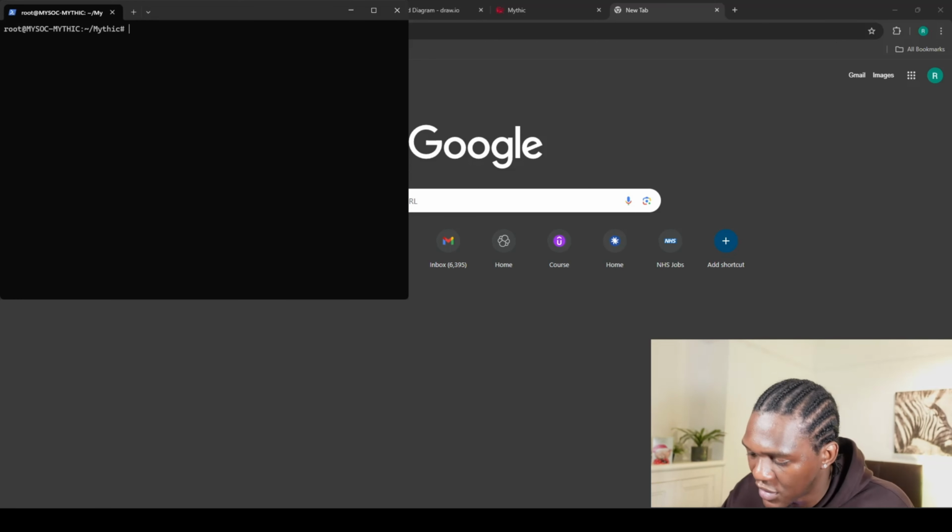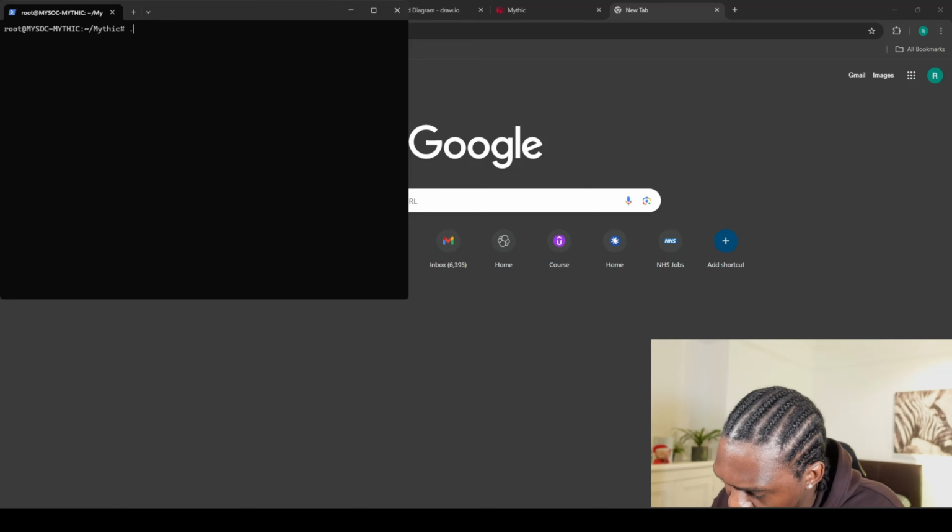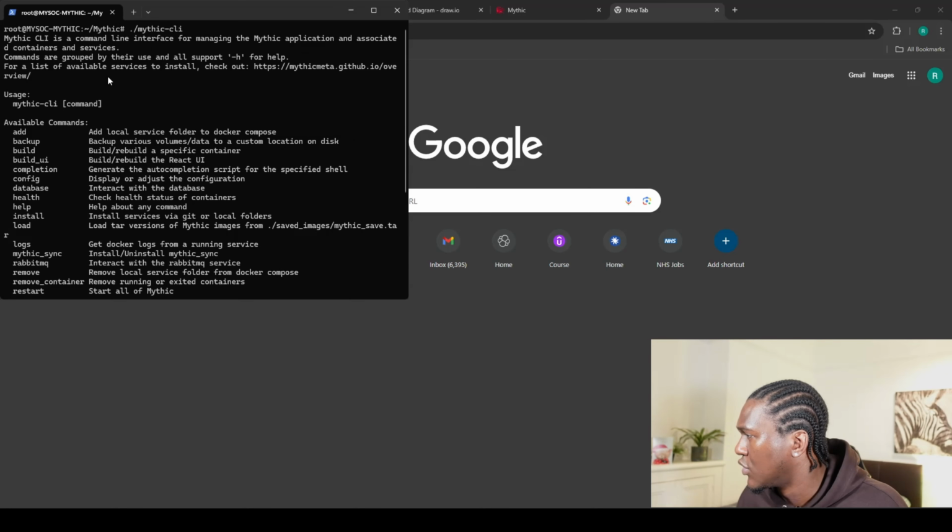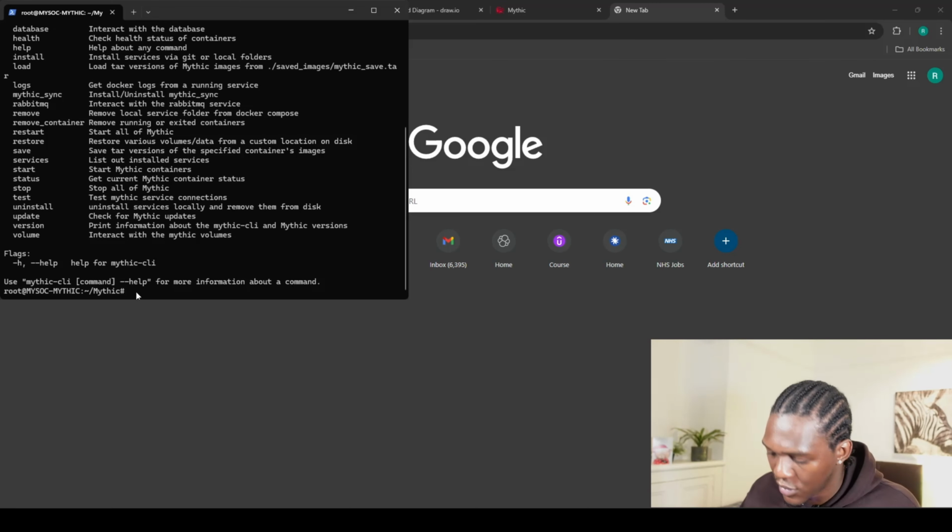So I'm going to actually start Mythic. I'm going to execute Mythic right now, Mythic CLI, the command line interface. So yeah, we are now in the command line interface. You can see it gives us the different options we can use with Mythic. Okay, I think we're good.